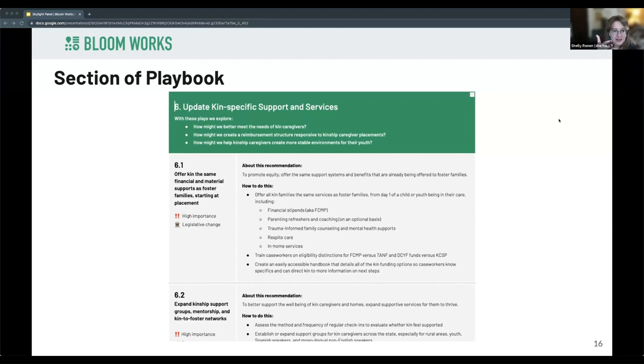You're seeing here a snapshot of one of the sections of the playbook, which was themed. Theme 6 was all around updating kin-specific support and services. There was item 1, item 2, and so on. And we use these emojis to say which are high importance, which are being repeated to us, deeply felt, and so on. And so, Renata, how do you think this landed for you as a team and for DCYF?